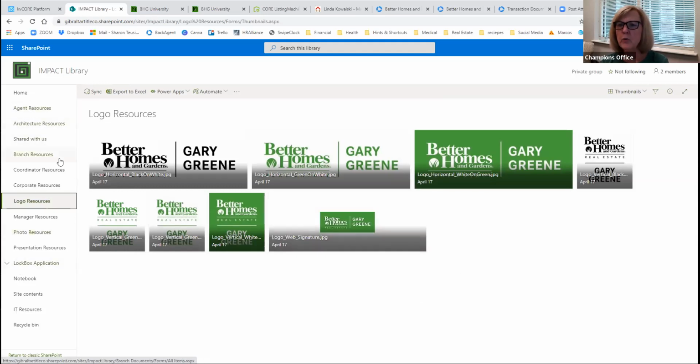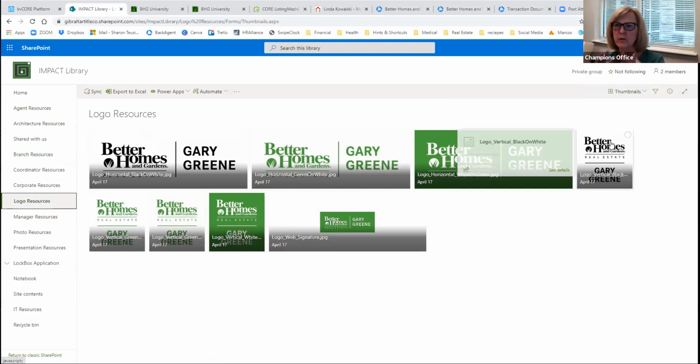Now, if you cannot see all of the same folders that I see, it's because all of us have different permissions. You guys are only allowed to see certain things. There are other things that I can see as a manager that don't trickle down to you guys. So if my screen looks a little bit different, that's why.